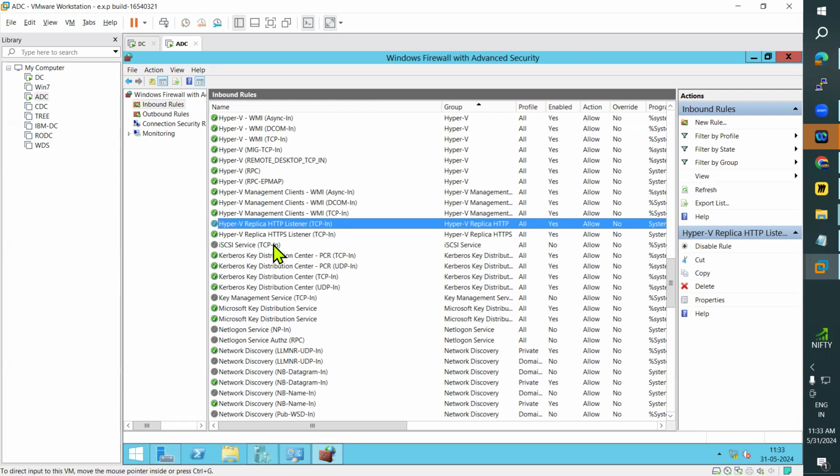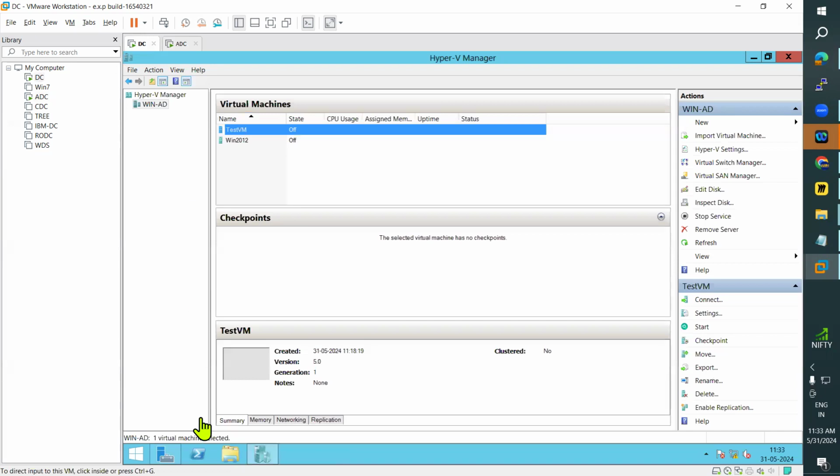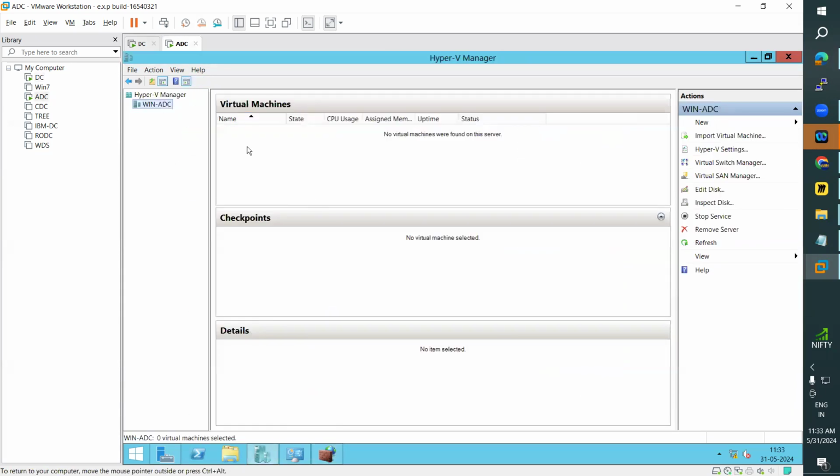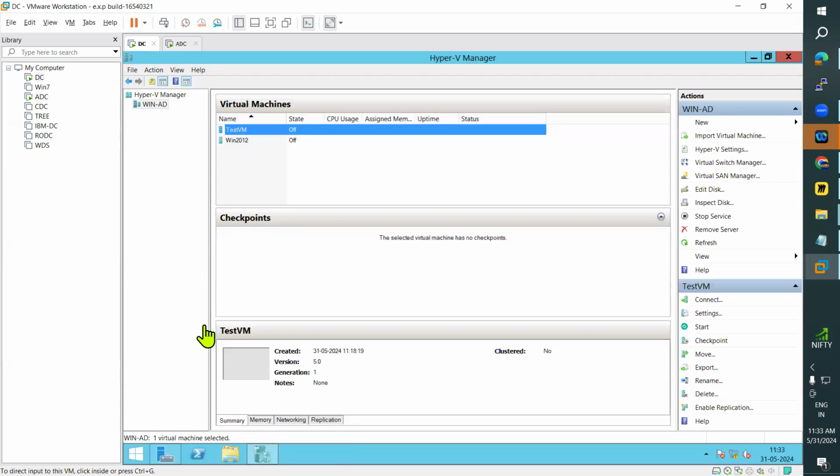And here also, if we want to replicate from here to there, again we need to enable the same thing here as well.